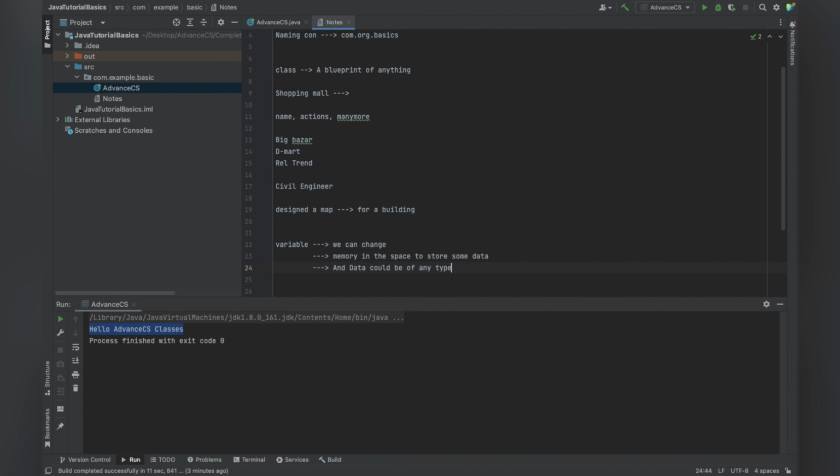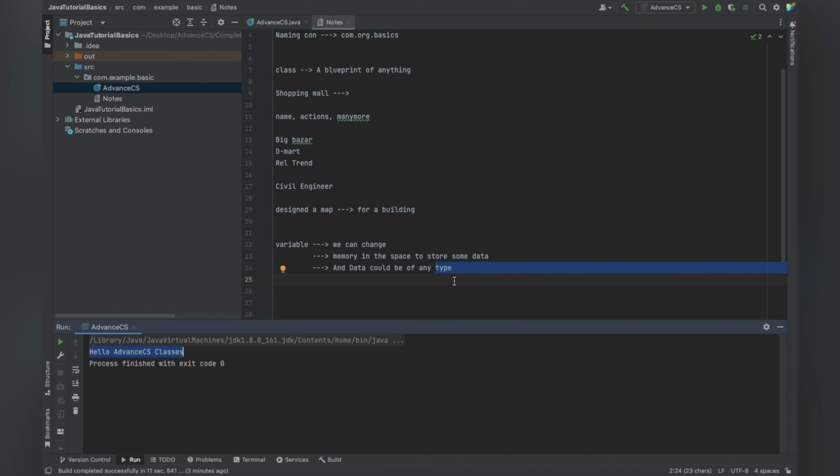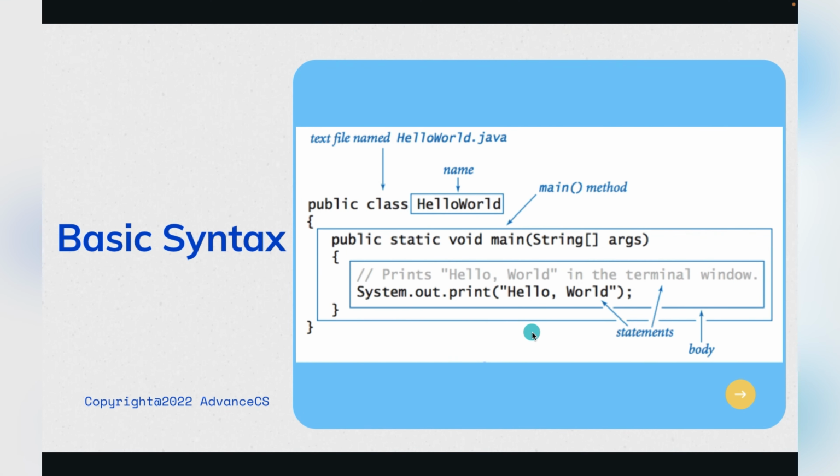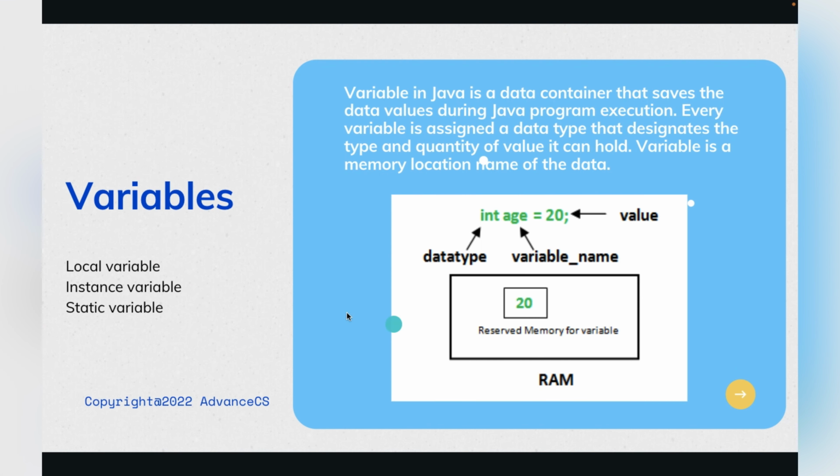So we have different types of data as well. Now we'll see in Java what data is. I will show you the structure, or you can say the syntax, of how you can initialize a variable and put some data into it. So let me move to the slide here. These are the variables.